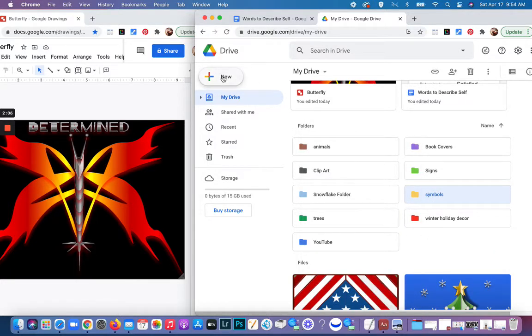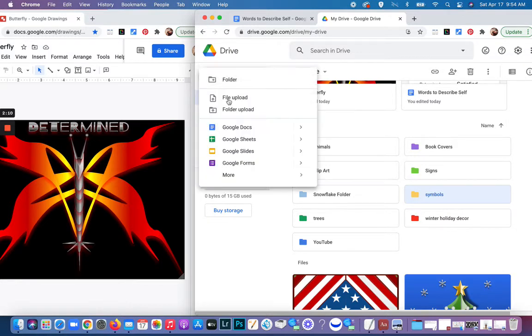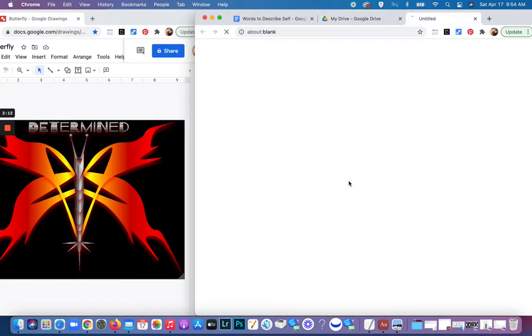Now we're going to Google Drawings. So to do so, go back to the new plus sign again. We're going down to More, and then go to Google Drawings.